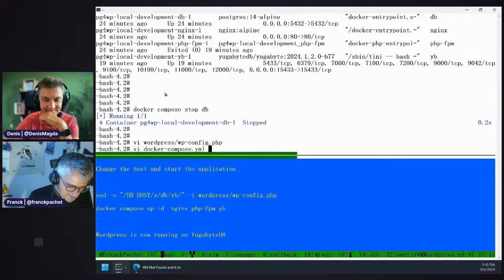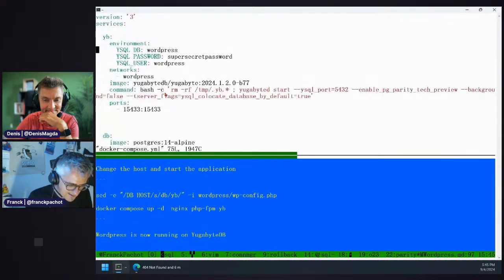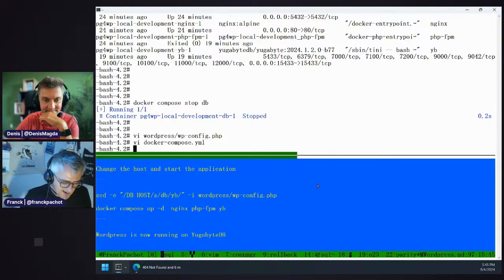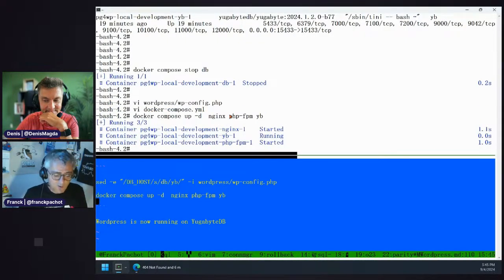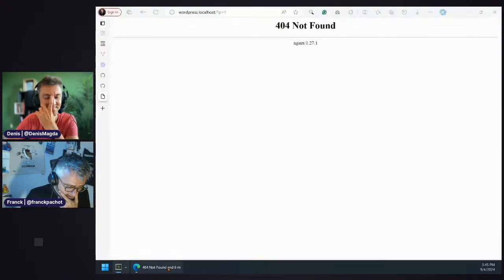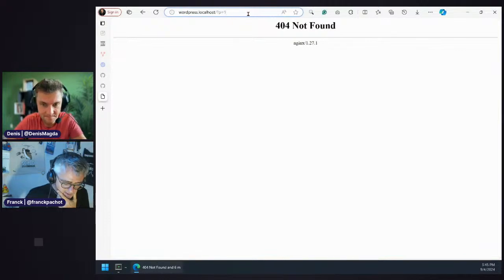I can show you my YB service there. I just mentioned the YSQL port 5432. So everything is the same except the host. I changed the host, which means that I can just restart the application, WordPress. And now I should be able to connect again there.